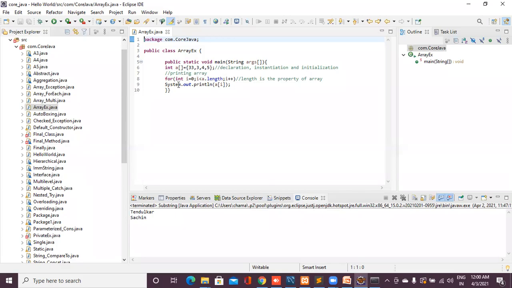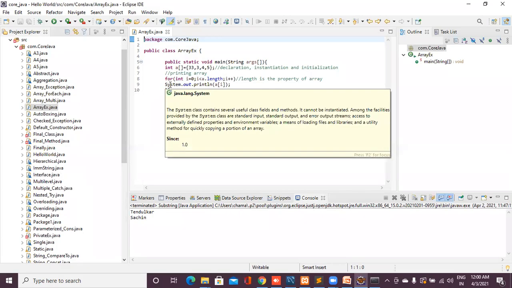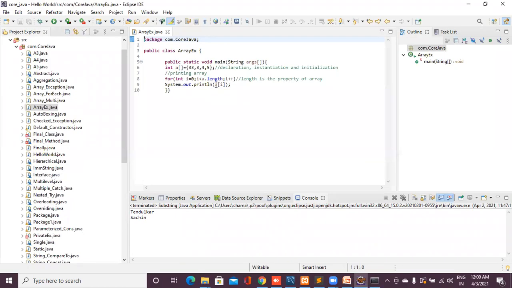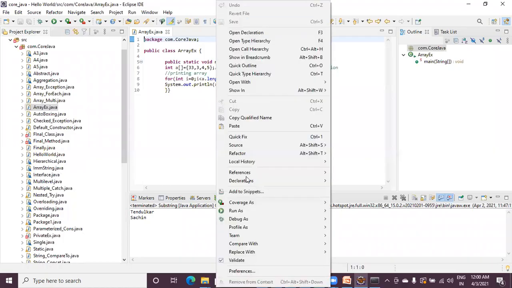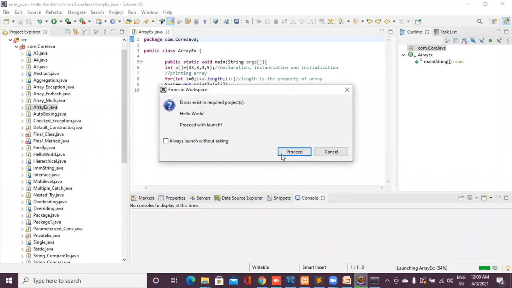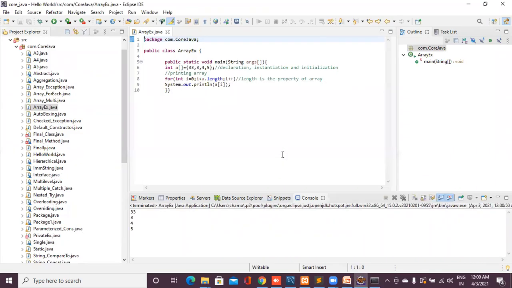Then how do you print the array? You can print the array using the for loop. For int i assigned to 0, i less than a dot length. A dot length means array dot length, a is the array here, and i plus plus. Then System.out.println a of i, so that this array's elements can be printed. See, these are the array elements: 33, 3, 4, and 5.